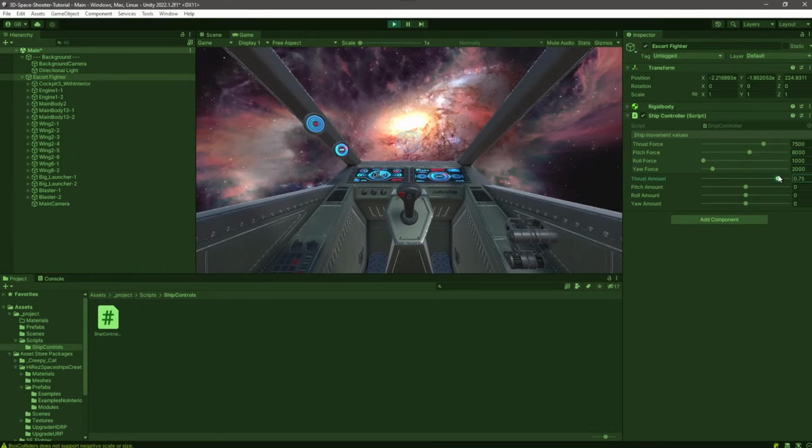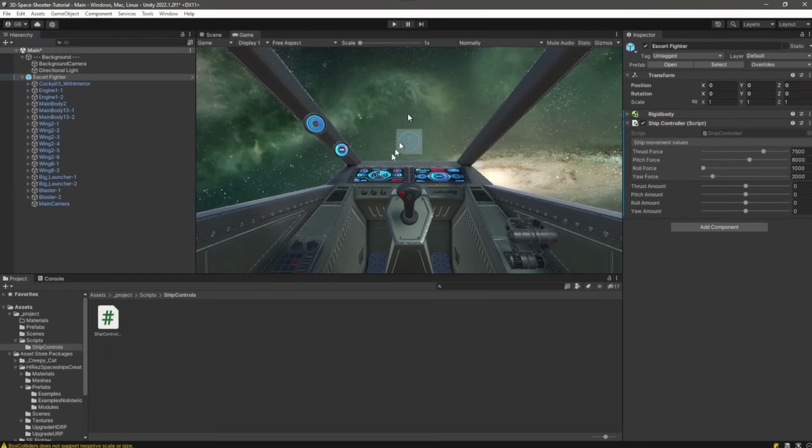But it doesn't look like we're moving, does it? Now there's a very good reason for that. We are matching our background's rotation to our ship's rotation, but that's not going to show us movement forward. It's only going to show us if we're pitching, rolling, or yawing. It's not going to show us if we're actually moving.